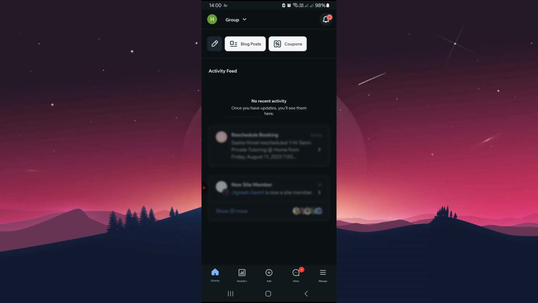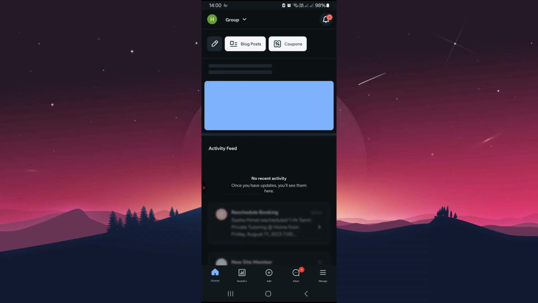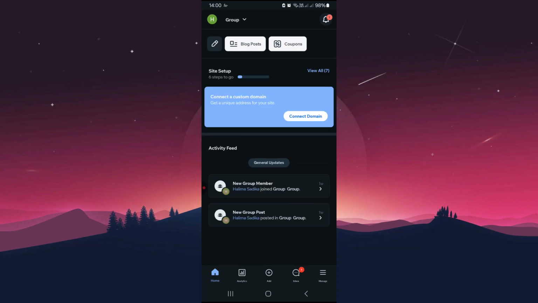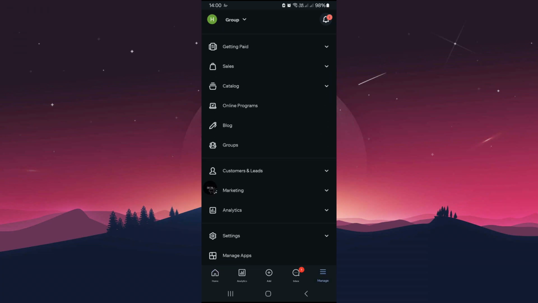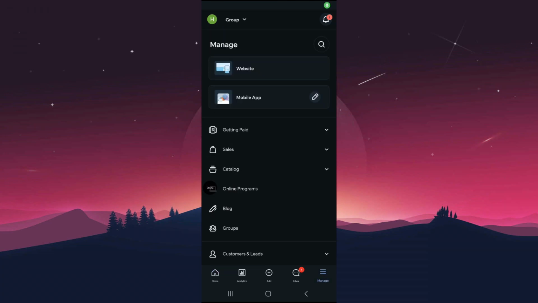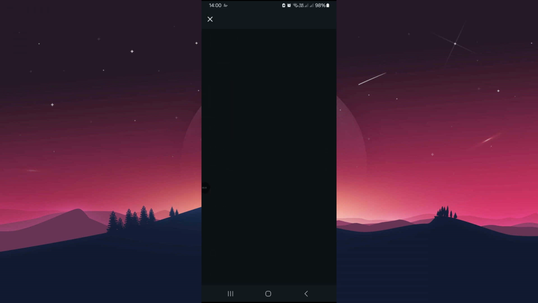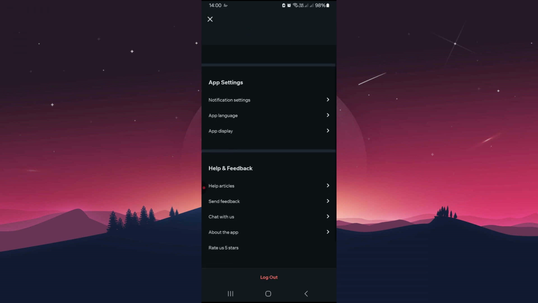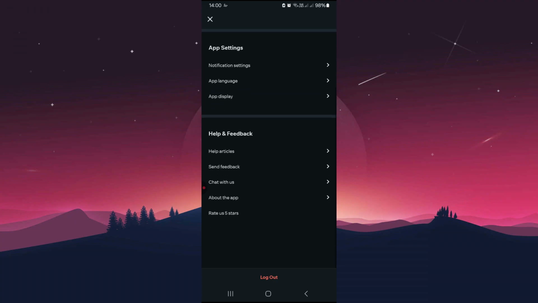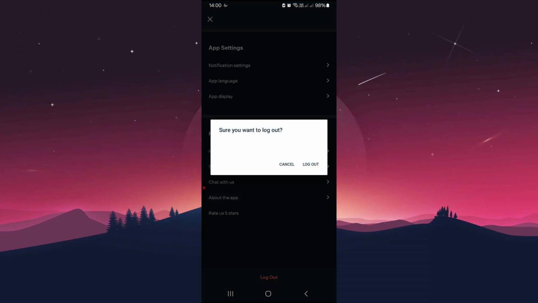Then tap on the manage option from here. Then tap on the profile icon, your profile icon from the top left corner. Now find app settings and select it, and you will see an option logout. Just tap on it and tap on logout again.